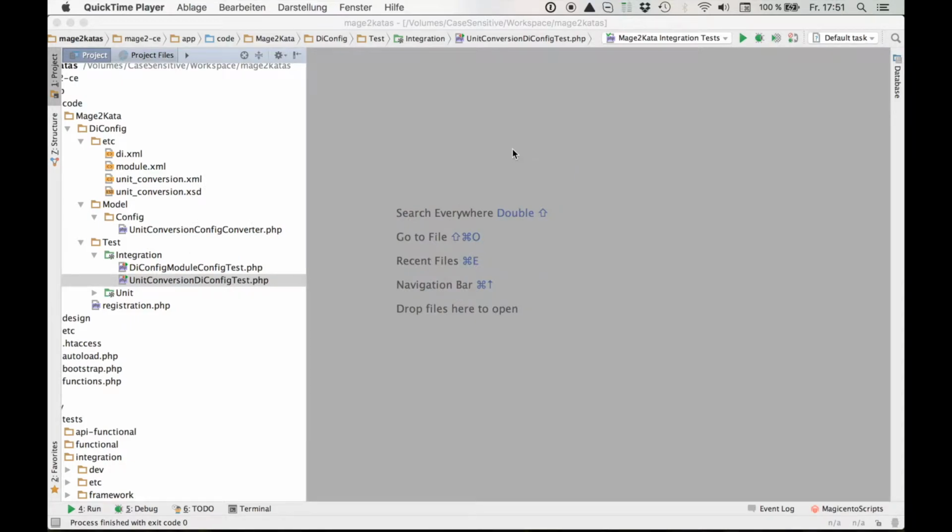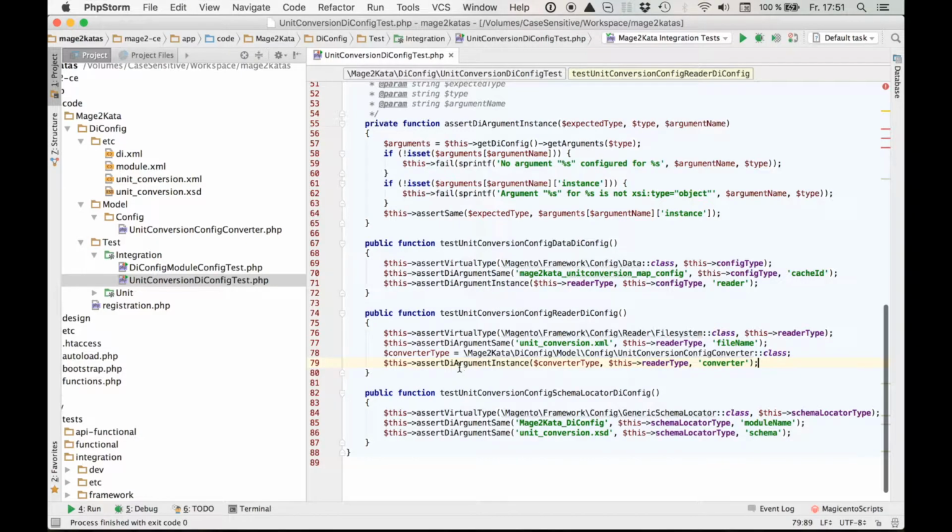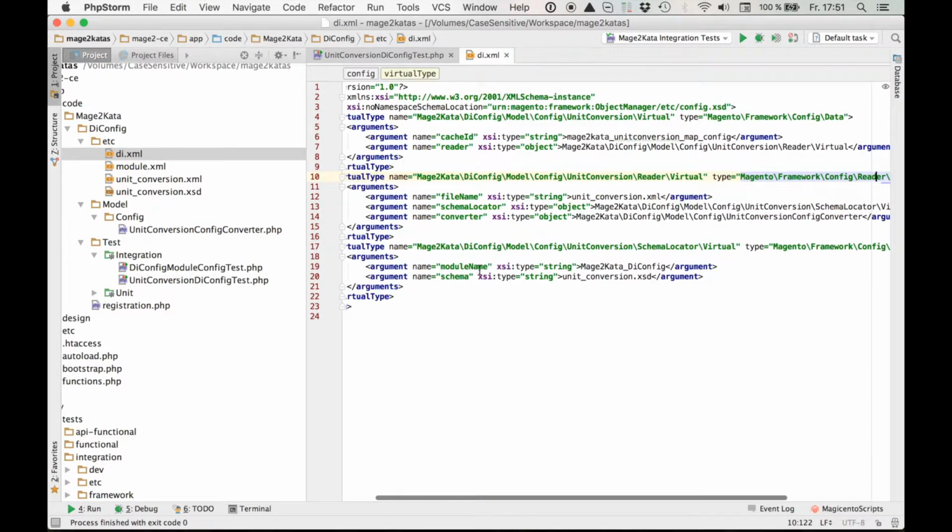This is where we left off last time. We just had created our converter. The only other thing I did was I added the converter as a DI argument to the reader. Just these two lines to test that it will work as expected. And then I added that to the DI XML too, so that the converter here will be passed as an object into the reader, which made the test pass again.